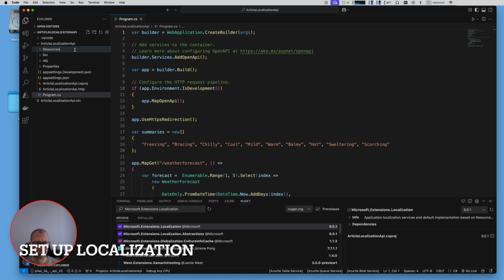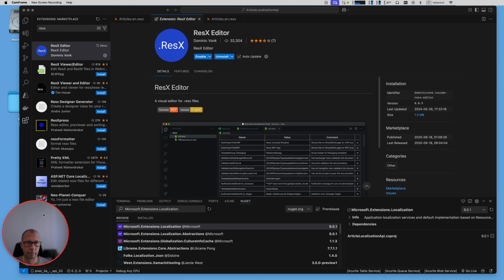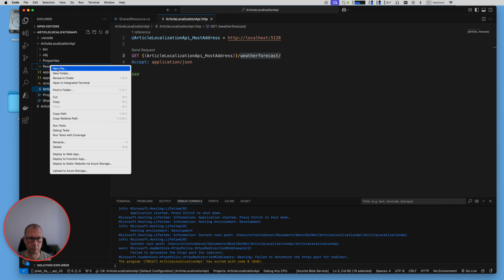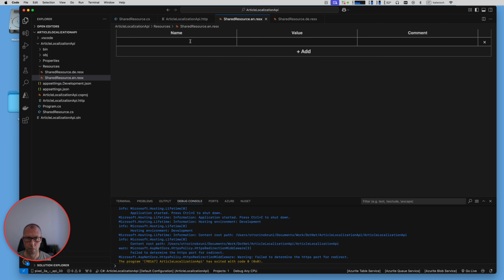Now create two resource files in the Resources folder, one for English and another for German. This file will store the translations for your application. I am using the RESX editor as an add-in in Visual Studio to edit my RESX files.